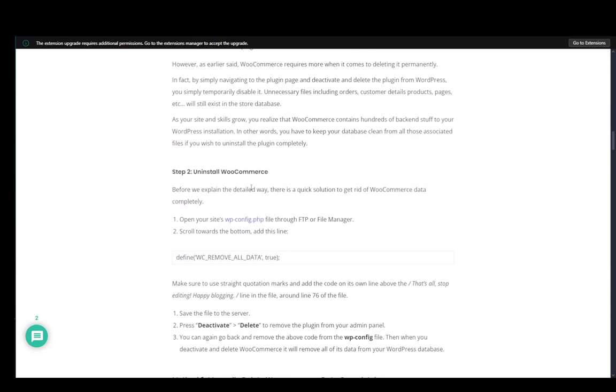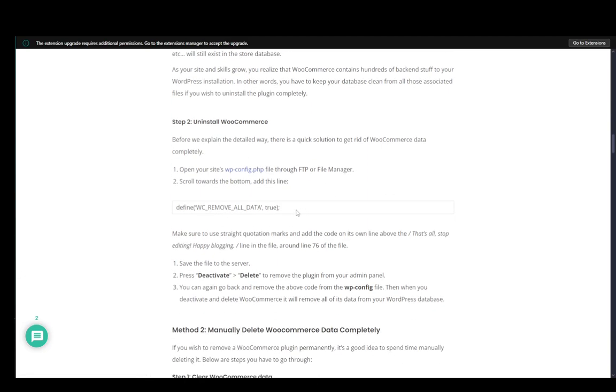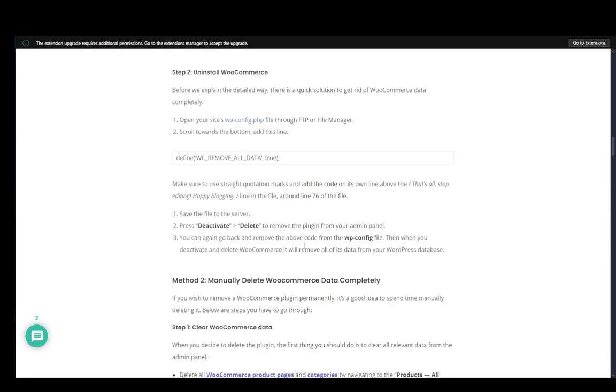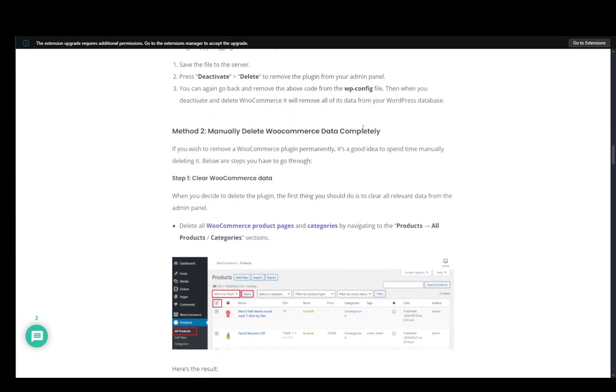Now you can also uninstall WooCommerce just by going to wp-config.php through FTP or file manager, and just add this line towards the bottom, and then you just need to save the file to the server, press deactivate to remove it, and you can go back and remove the above code from the wp-config file. Now that is the quick way.